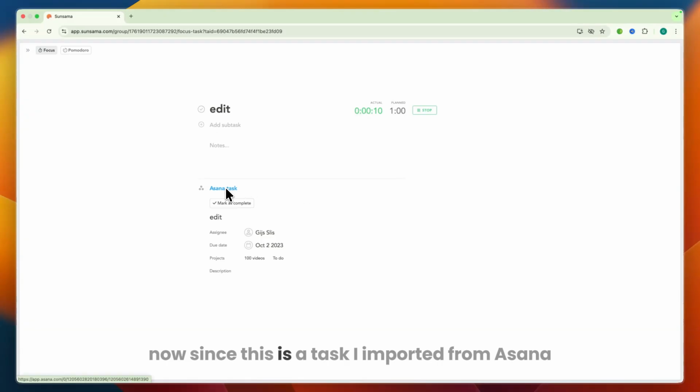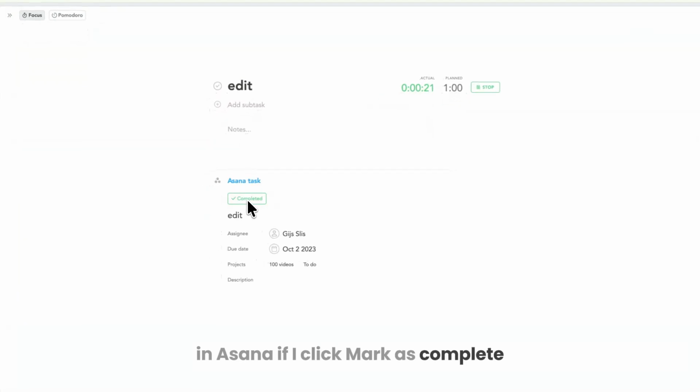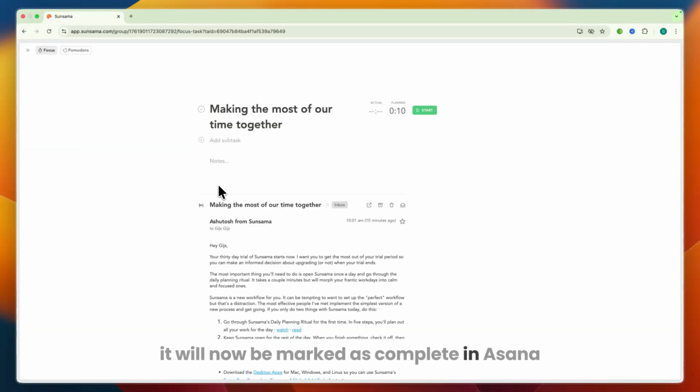Now, since this is a task I imported from Asana, right here you have something that you usually don't, which is the Asana task. So what you can also do is mark this as complete in Asana. If I click mark as complete, it will now be marked as complete in Asana. So inside of Sunsama, you can also manage tasks in other apps.